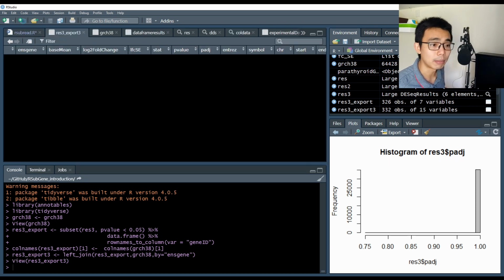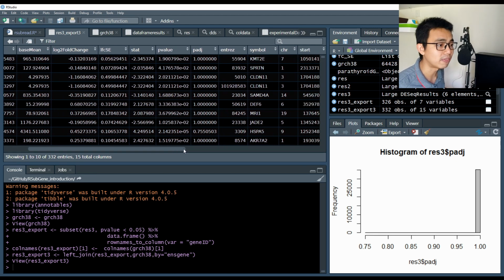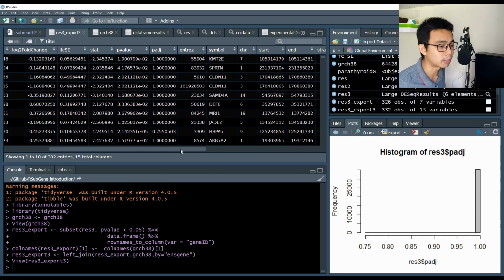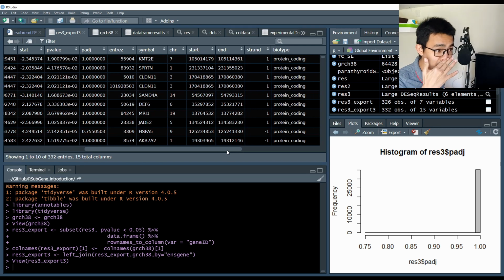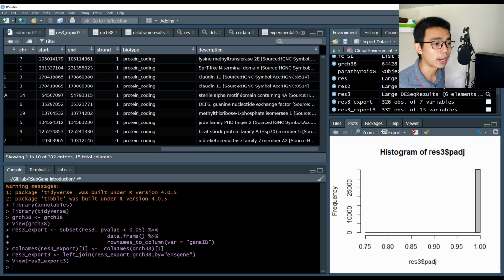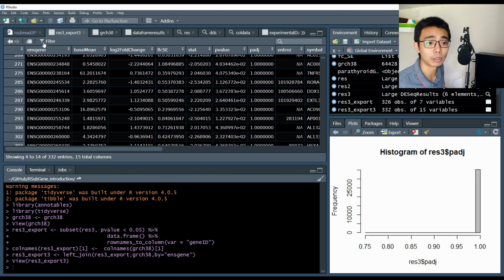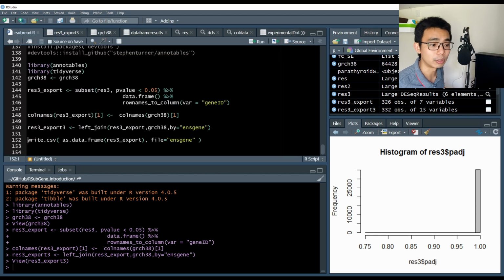So this should result in a table that looks somewhat like this, where you have the Ensembl gene ID, the mean change, the statistic, the p-values, and we just keep the p-adjust in, and the symbol, chromosome, strand, biotype, and description. Okay, so you can again filter by biotype, you can filter by description, and so on and so forth. So this is what you usually receive from your servicing company, let's say.